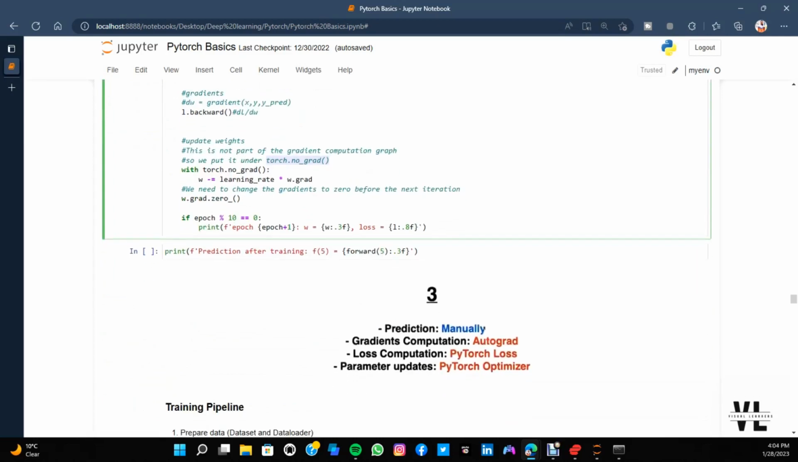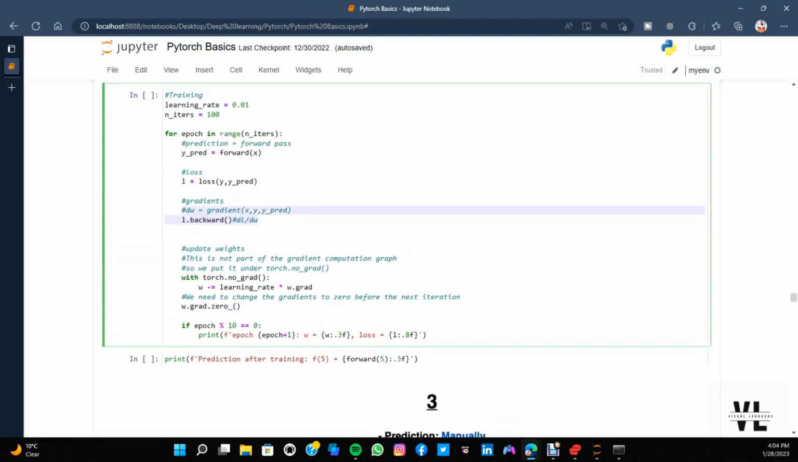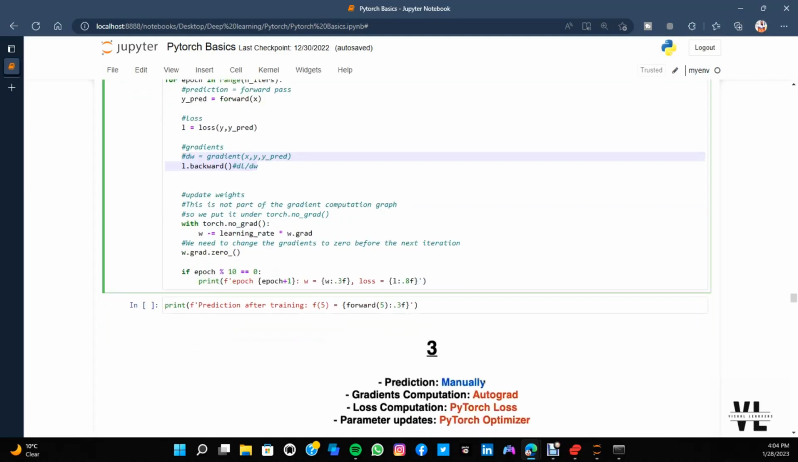Then one thing that we need to remember is we need to change the gradients to 0 before the next iteration. PyTorch automatically accumulates the gradients if you don't zero them out. So if it computes the gradients dl by dw for the first iteration, then on the next iteration it is going to add the newly computed gradient onto the previously computed gradient. And if you do that, the gradient is going to be accumulated and explode, and we don't need the gradients to be accumulated, so we need to zero them out before we start the next iteration.